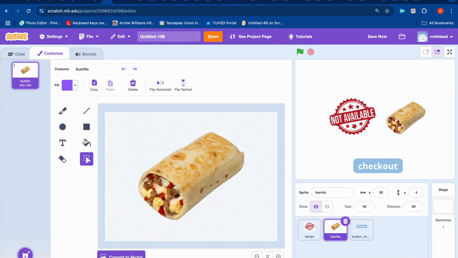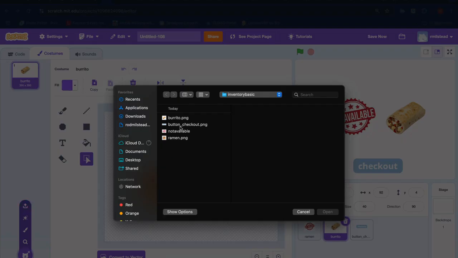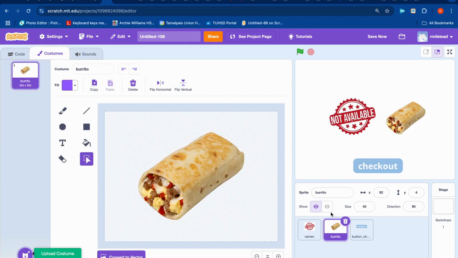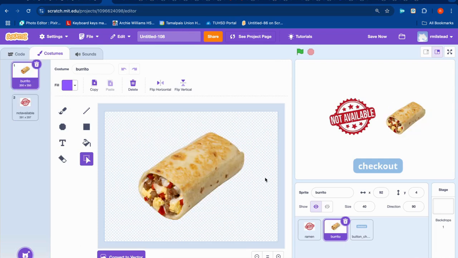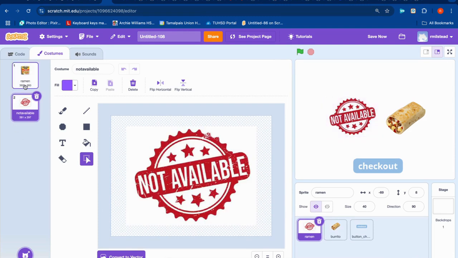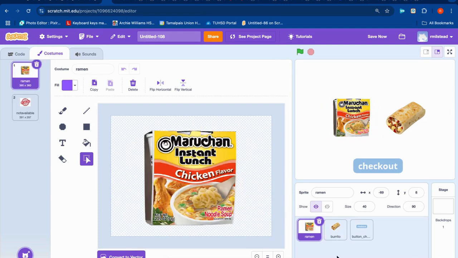We'll stay in the costume section. We will go and we will upload our costume for not available. Okay. So both of these now are starting off as not available. Let's switch that costume back to showing the products, the ramen or the burrito. So very cool. We got that going on.